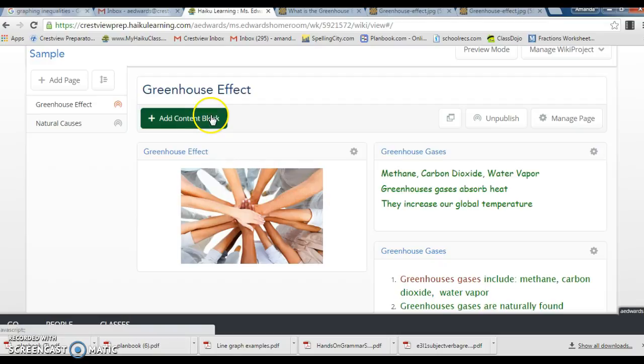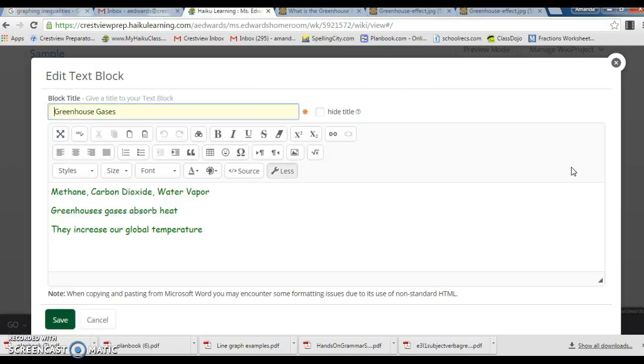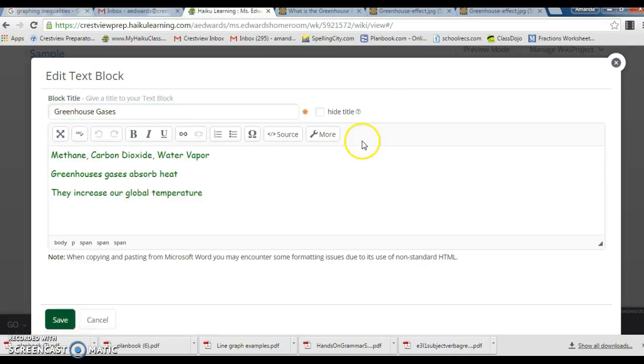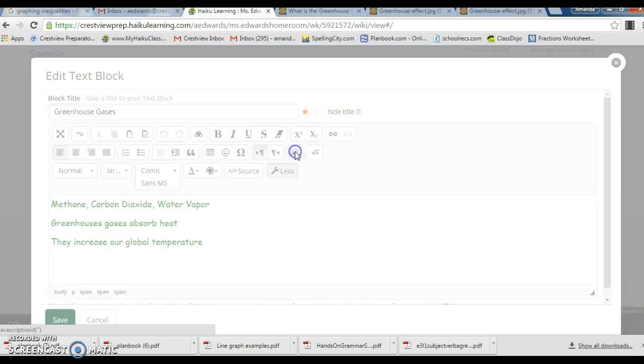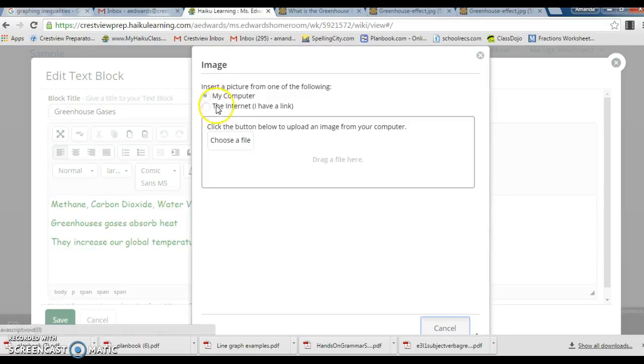The other question I had was how to add an image in a text block. So let's go back into this greenhouse gases text block I already started. So I'm going to edit. And what you guys may see on your iPad is this shortened version of the toolbar. If you just see these options, click the button that says More, and then you'll have access to this button here that says Image, or looks like an image. So click that. And now you have options.